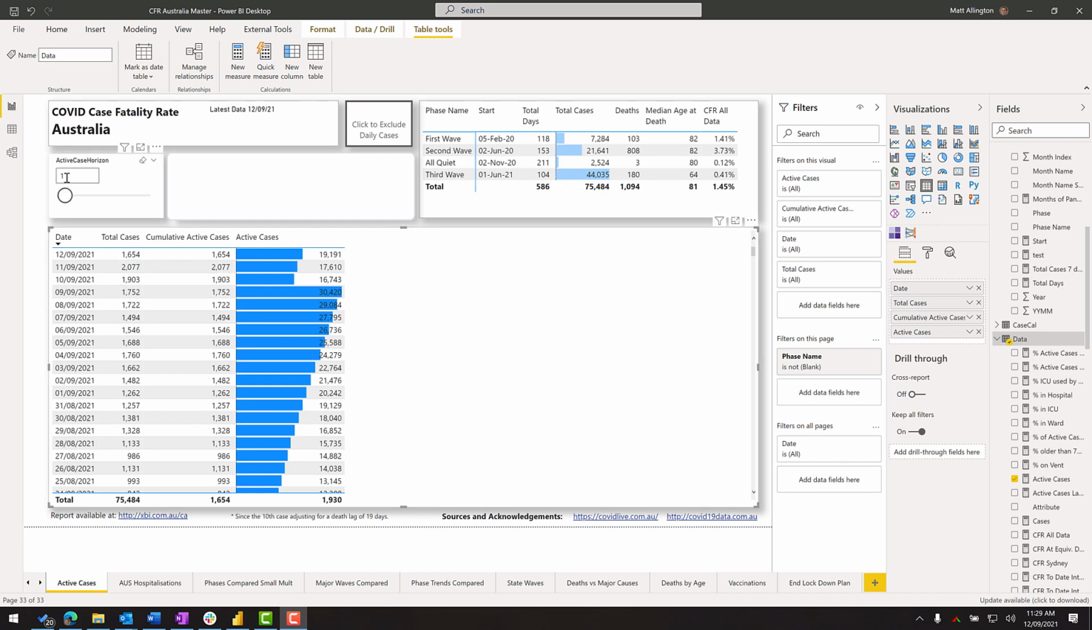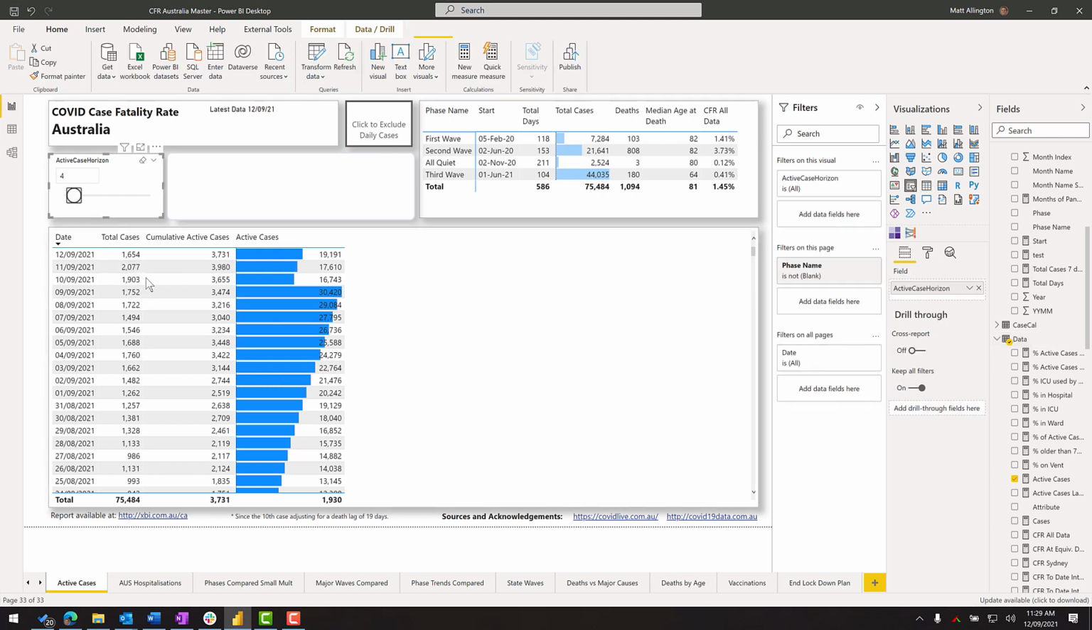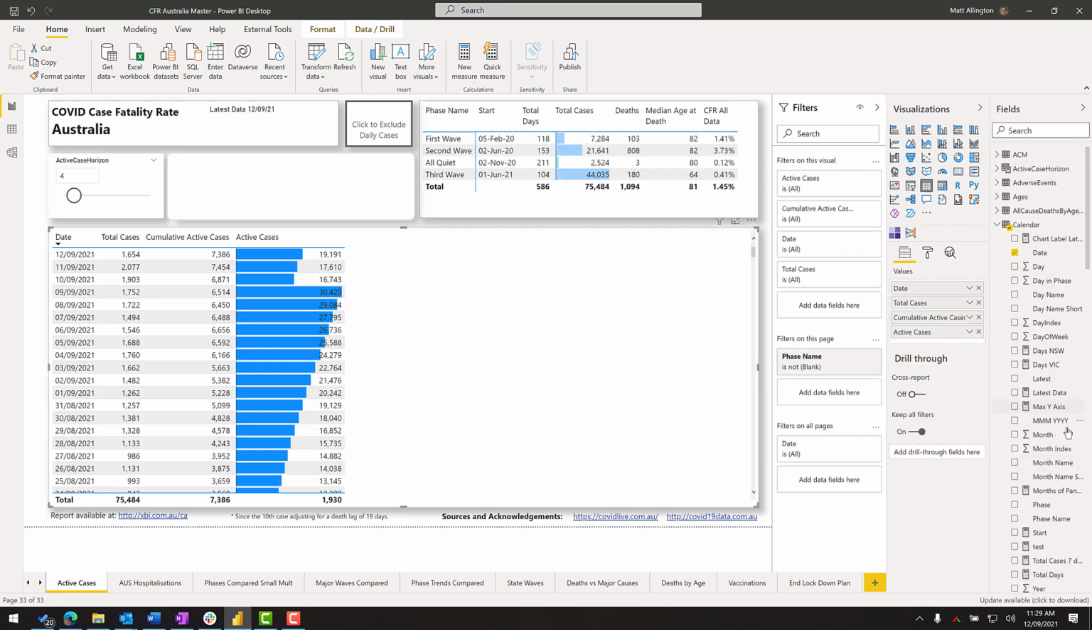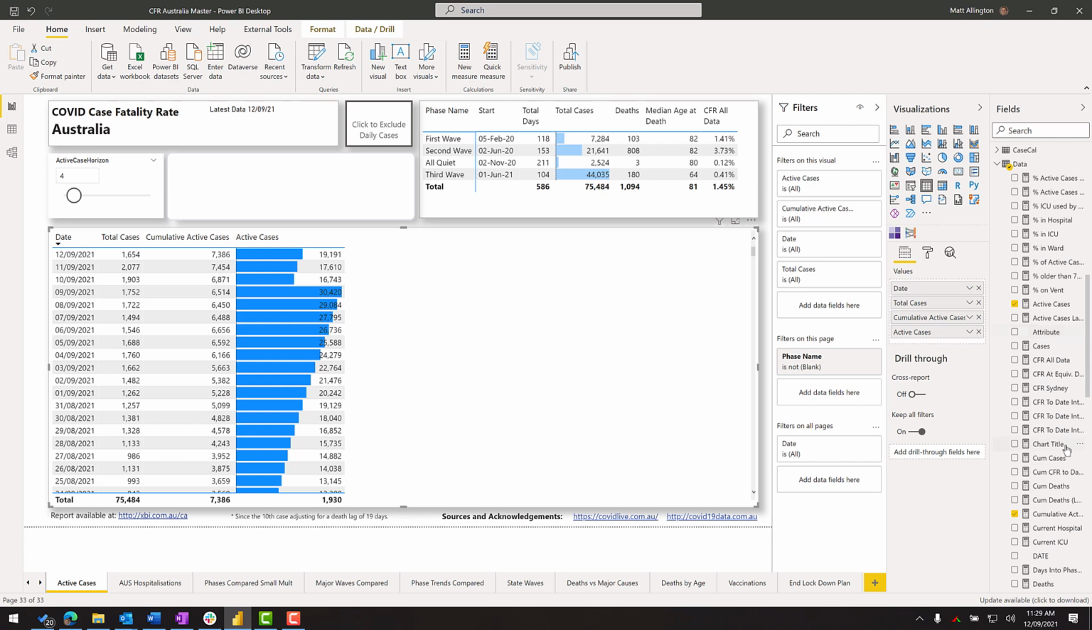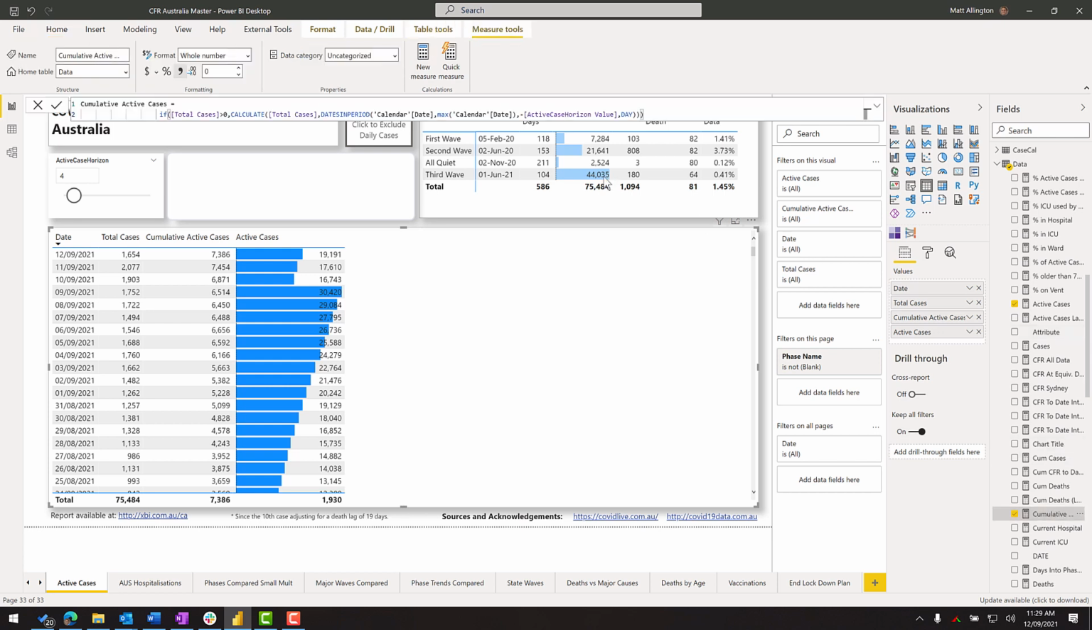If I come up here and change this to 2, you can see now instead of the 2077 appearing here, we're getting 3980, which is these two numbers together. If I change this to 4, this number is orders of magnitude 4 times higher. So now this is these 4 numbers added together. And it's a pretty simple measure. I'm just using a time intelligence function. So here's my cumulative cases.